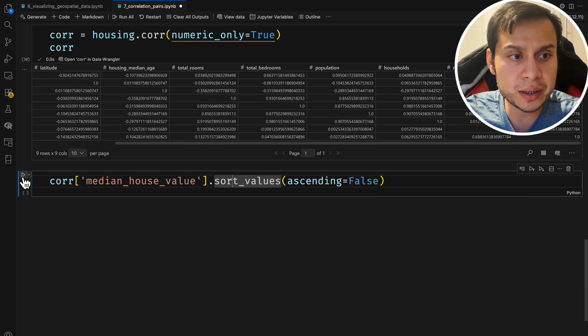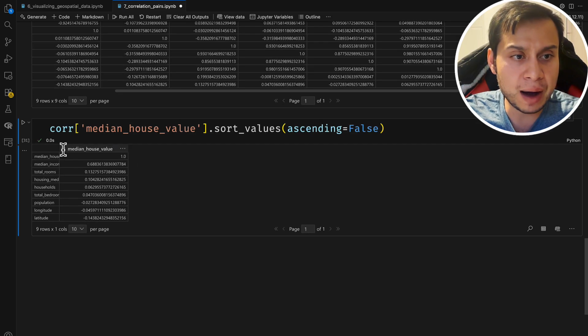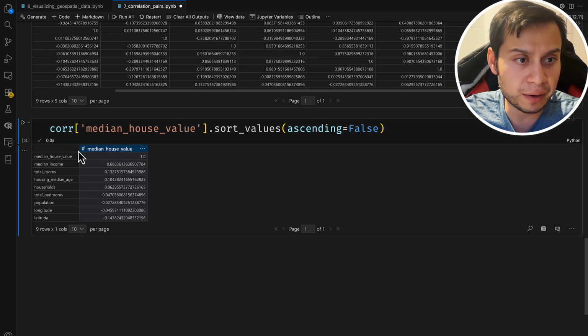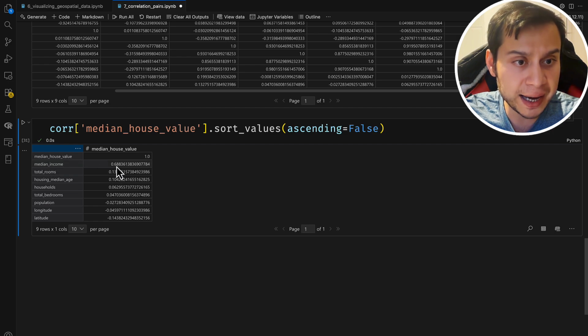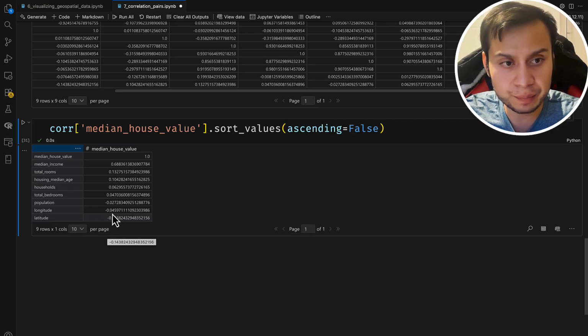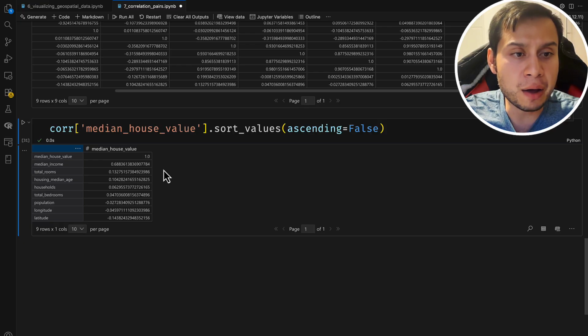So when you do this, it's just going to grab the median house values and its correlation with all the other variables here. With its own correlation, it's 1. With median income, it's about 68%, 0.68. And with latitude, it is negative 0.14, which is negative 14%. So those are very useful information.